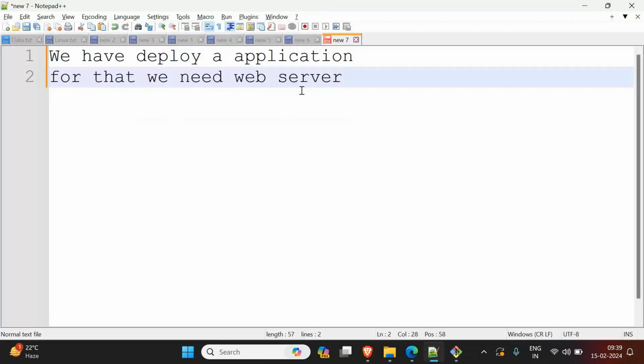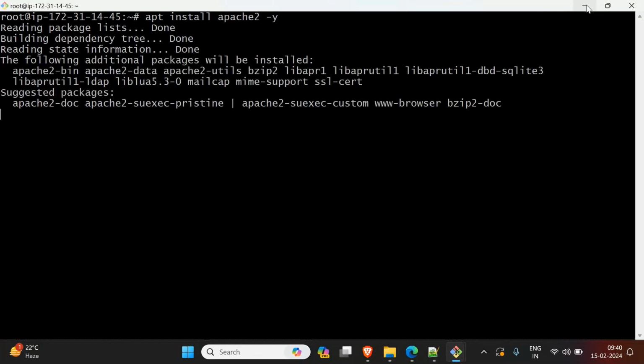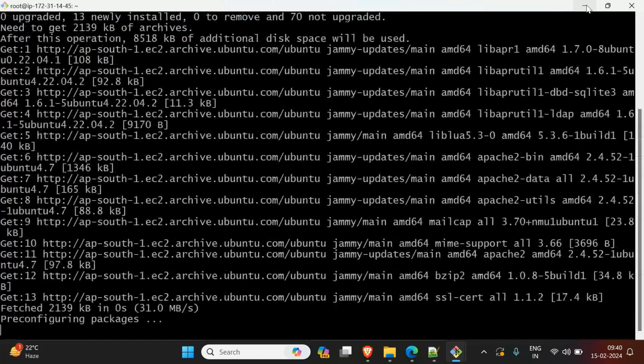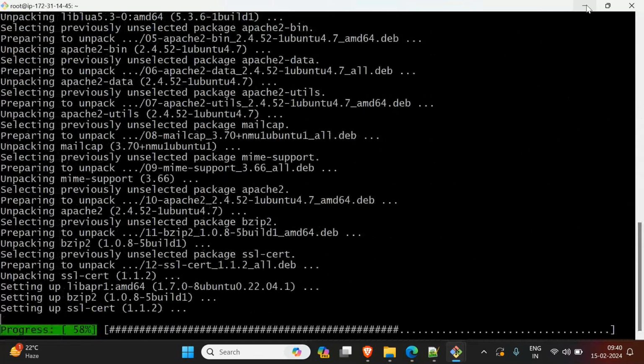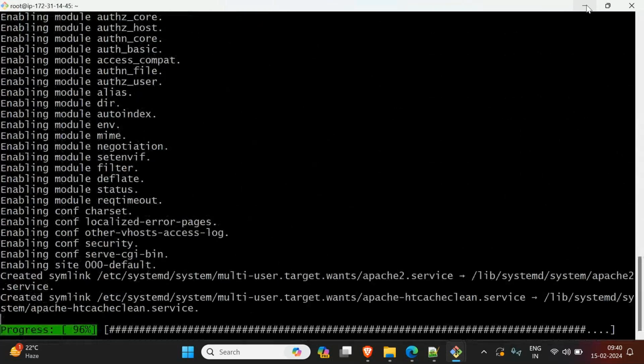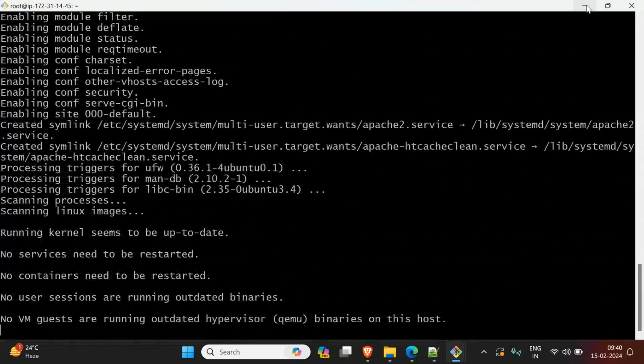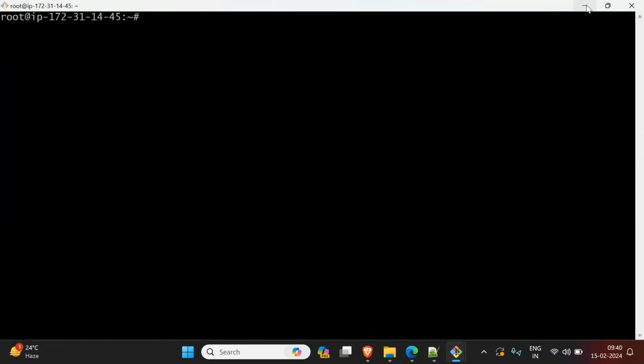We need a web server. How to install the web server? Simply apt install apache2. Apache is the web server we are going to use now. Use that one, and it will be installed. It is done now. Next, we have to download the application, the project files.